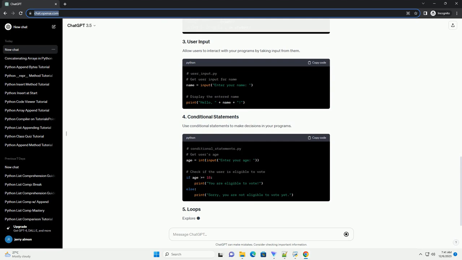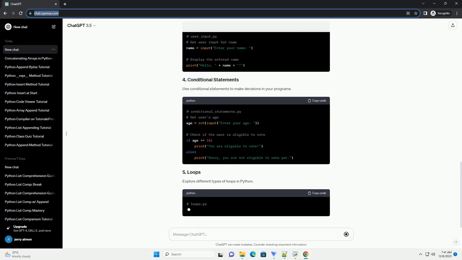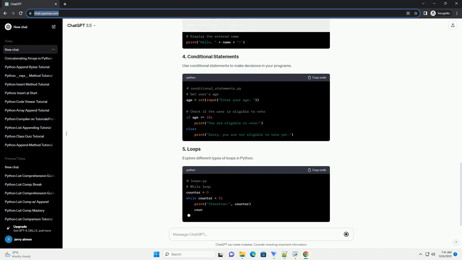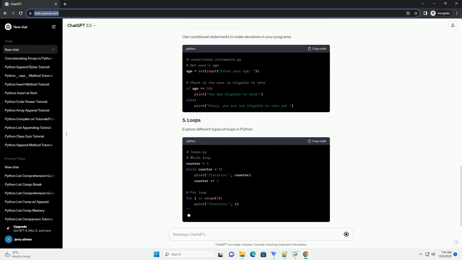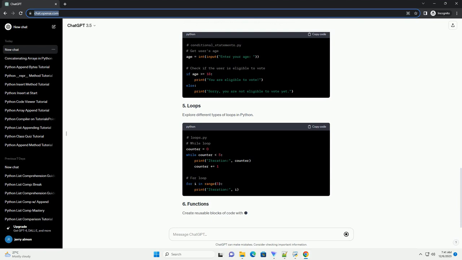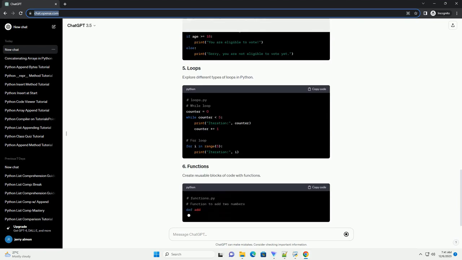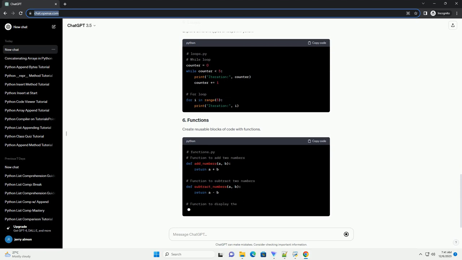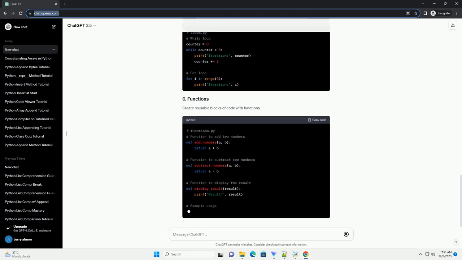Learn how to declare variables and work with different data types. Allow users to interact with your programs by taking input from them. Use conditional statements to make decisions in your programs. Explore different types of loops in Python. Create reusable blocks of code with functions.